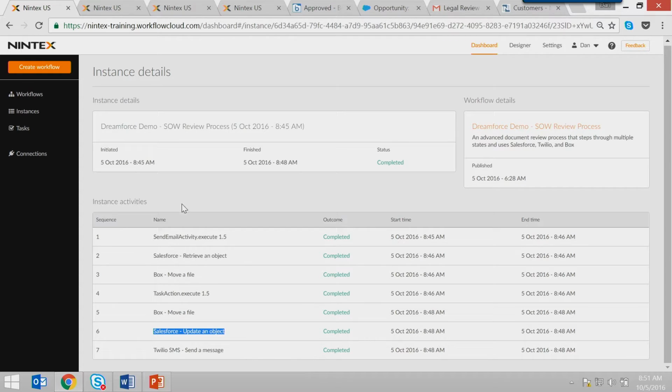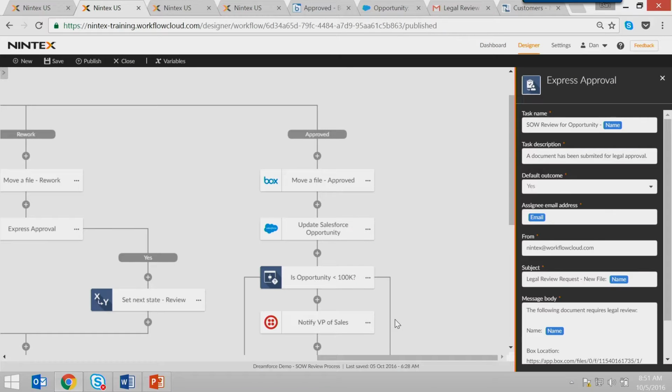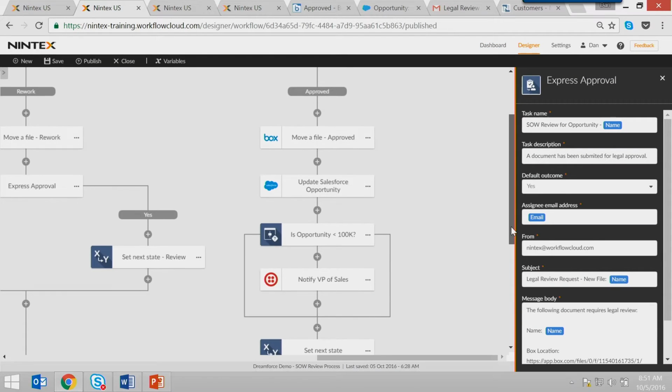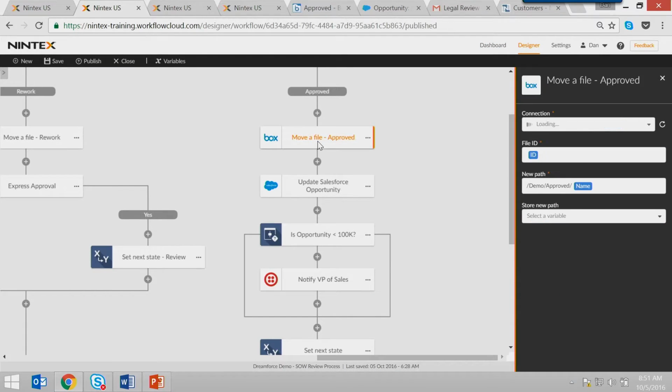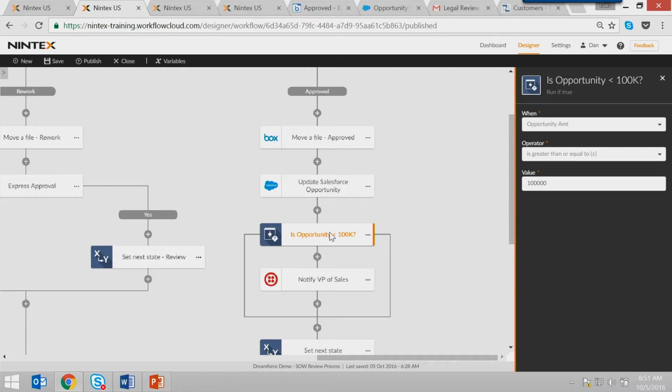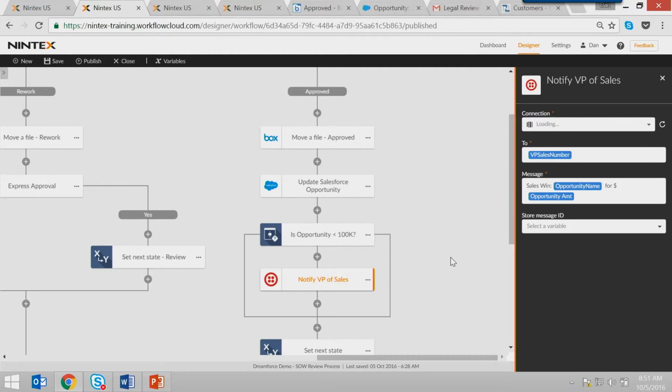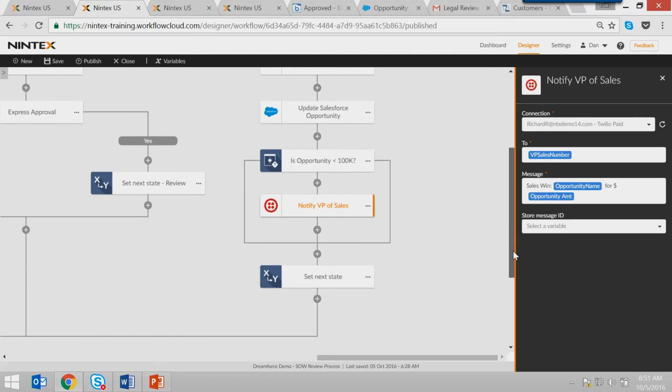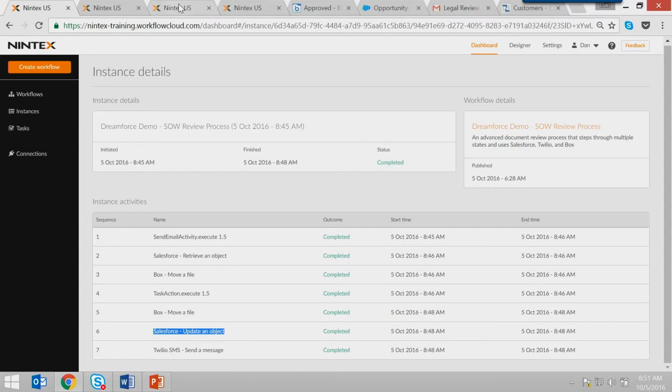So just to show you the Twilio piece, I'll show you what that looks like here in the designer. Here's where we move the file into the approved area. Here's the update to Salesforce. And here's that little logic check. Again, we're using native actions here within the platform to just see, hey, is this opportunity more than $100,000? If it is, we want to notify the VP of Sales using Twilio and sending an SMS message. And at that point, we're done with this step of the process.